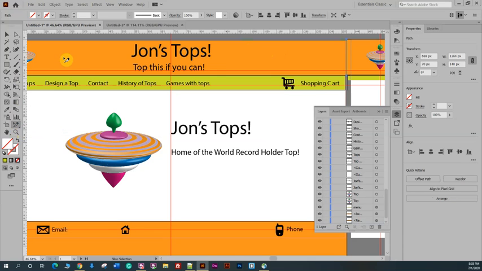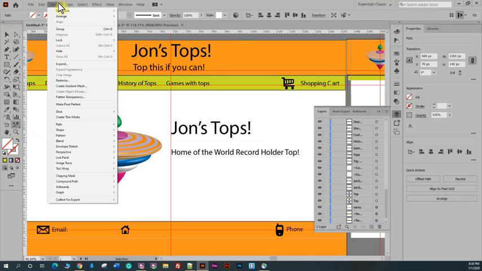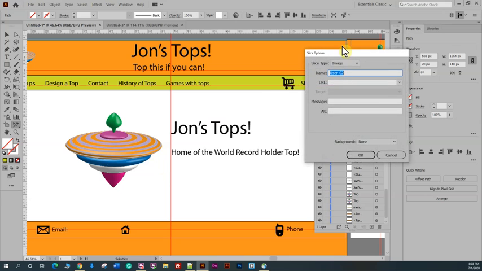Come over here and go to the slice selection tool. I can go Object, Slice, and I have different options that I could do. I could create it from the guides I've done, or from the selection, but I personally have had the best luck with using that slice tool. But the one thing I want you to do here is the slice options.